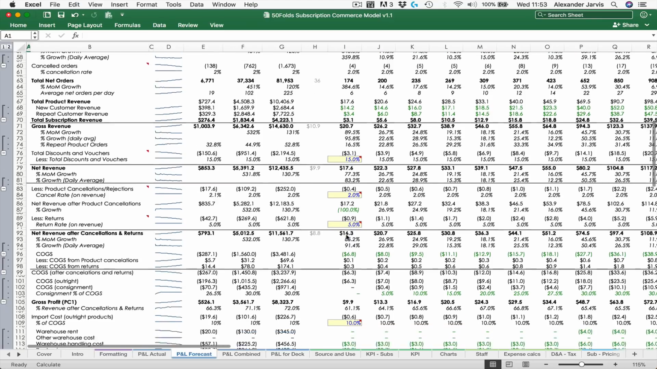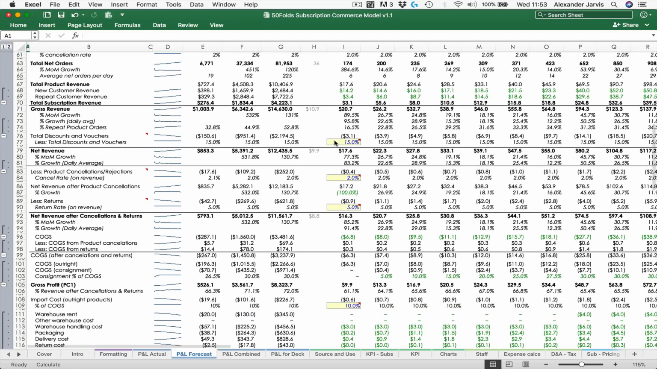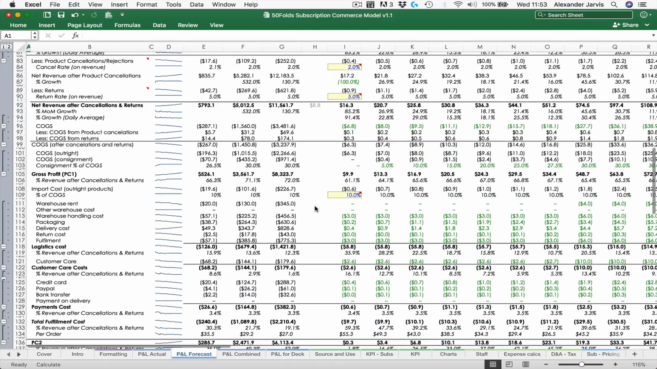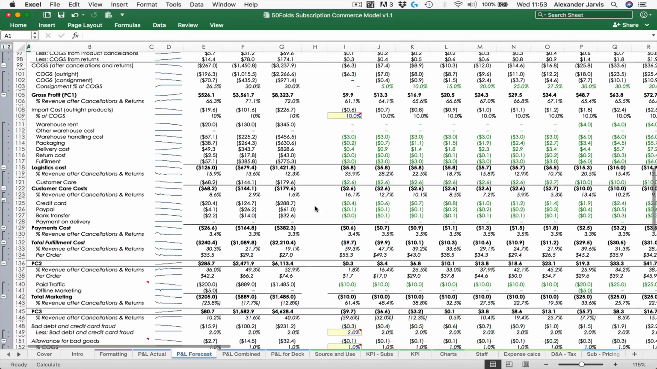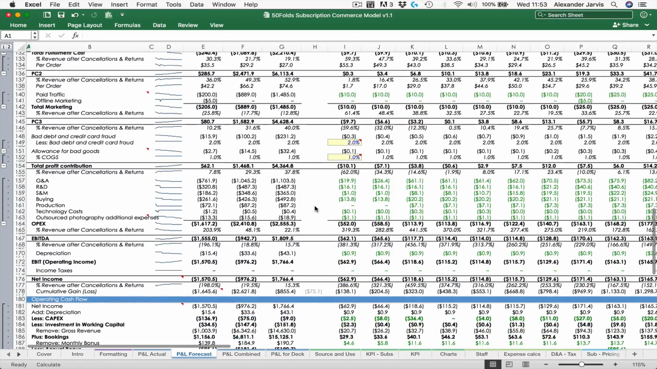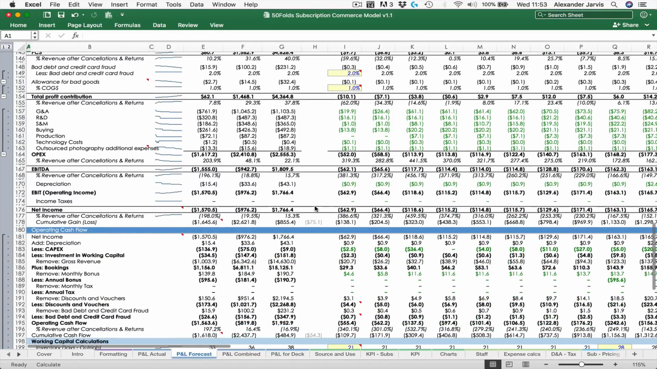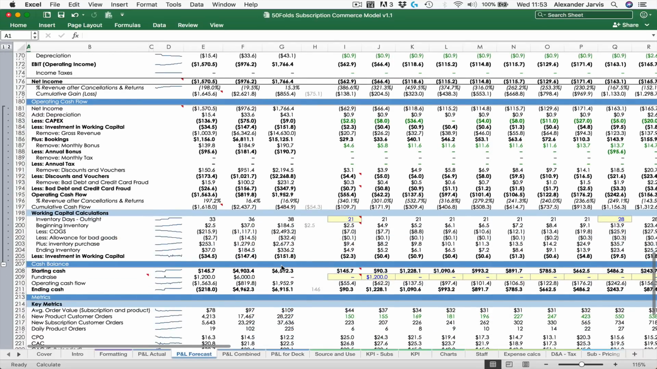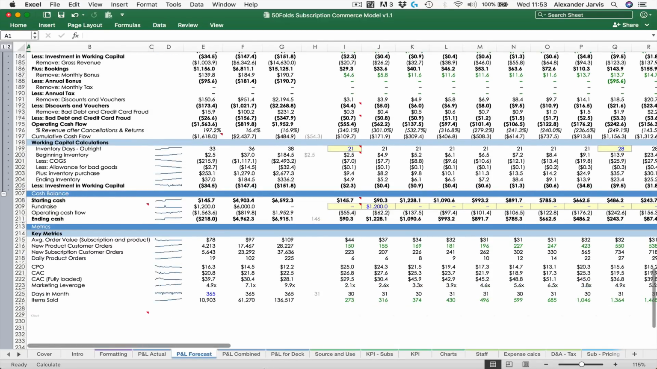Now, there's basically almost no assumptions you need to put in here, other than some things around discounts and vouchers, cancellation rates, return rates, percentage of COGS, bad debt, allowance for bad goods, which you may not care about. But if you want to, you just type in the percentage and the math's been done for you, right? So you can convey to investors and for your own benefit that you really have thought about everything when it comes down to your model, okay? So very little that you need to actually type into the forecast sheet.